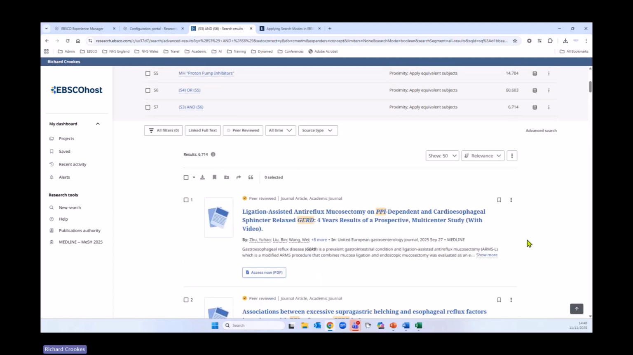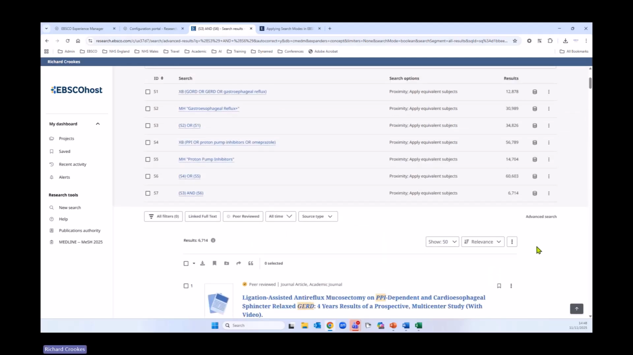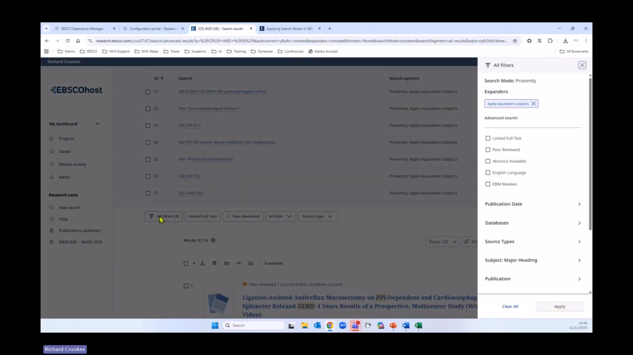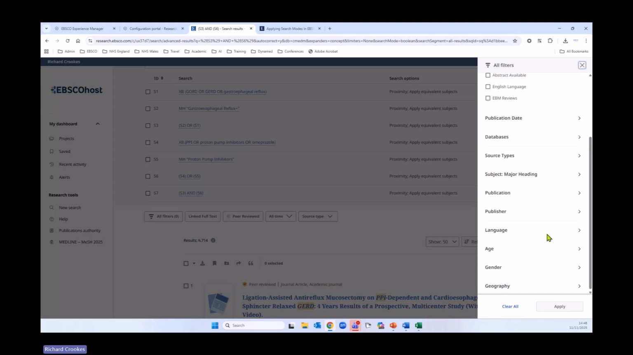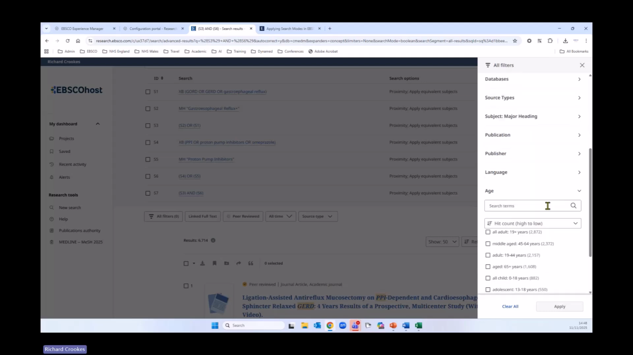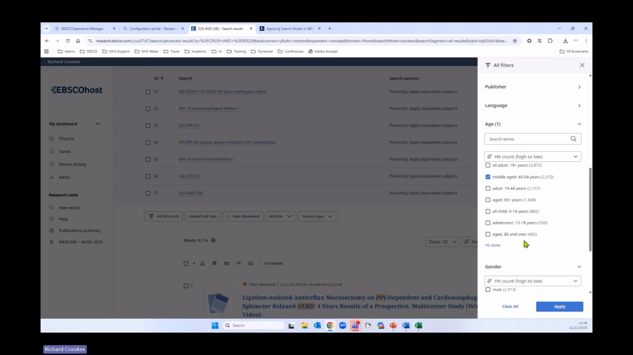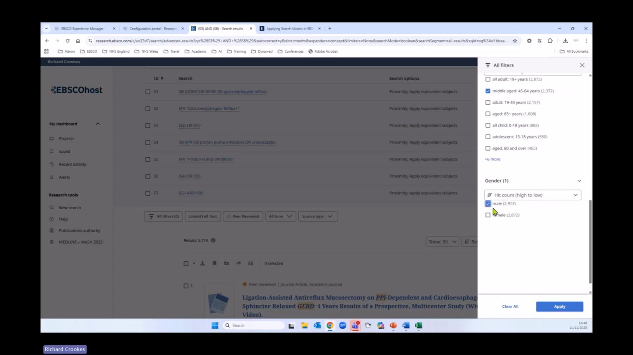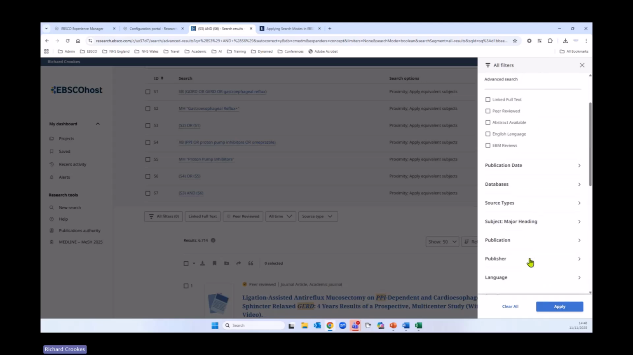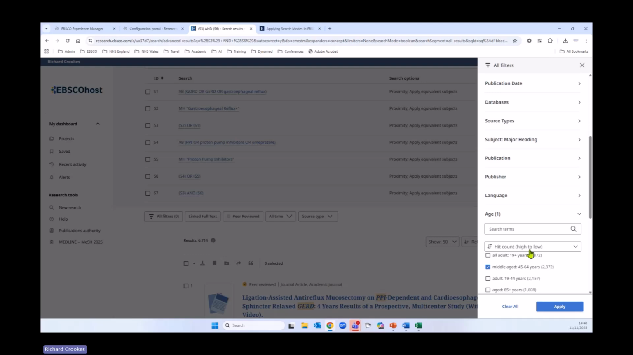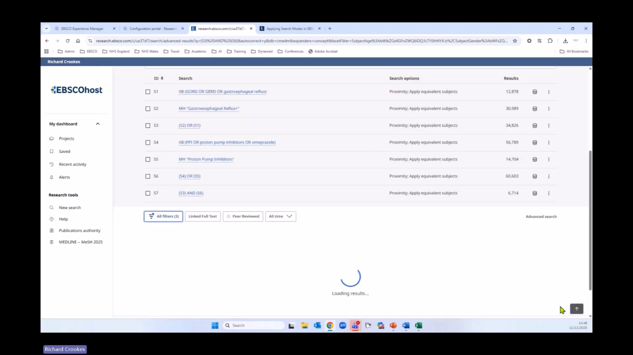So at this stage, if you are looking, for example, to filter this and you want to focus on a particular age group or gender, then you can go to all filters here and choose it from the right-hand column. So for example, if we go to age here, we'll go to middle age. Okay, and gender we'll go for male. And then we could also apply language, English language as well, and apply those filters to this set.